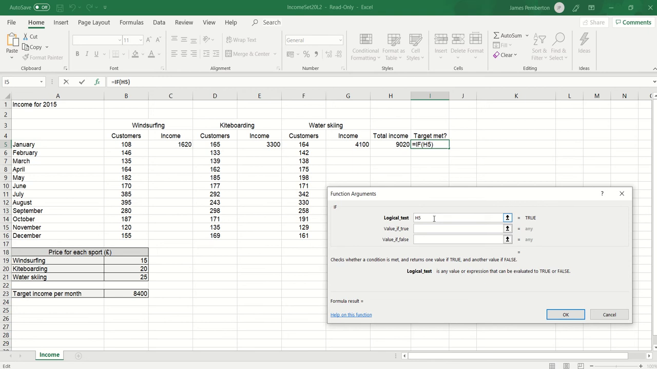I'm going to type the symbols greater than or equal to. I'm going to click the cell that has the target income there. And I'm also going to press F4 to make that an absolute cell reference, which makes it easy to copy down when we're finished. But if we revisit that, we can see that I'm asking the spreadsheet to look at the total income and tell me if it's bigger than or equal to the target income, which is in this cell. So I'm going to click into the next step.